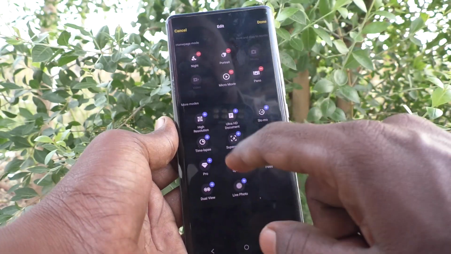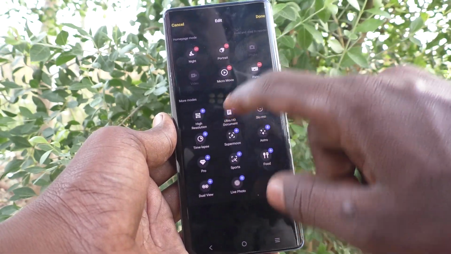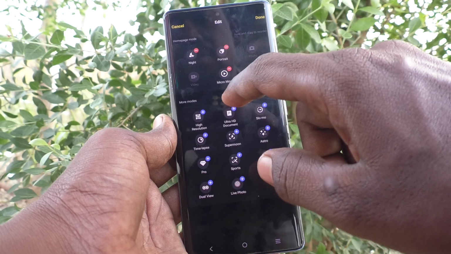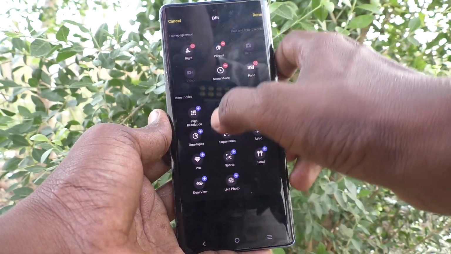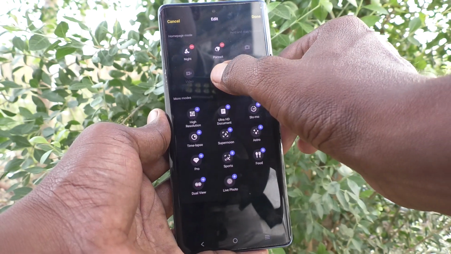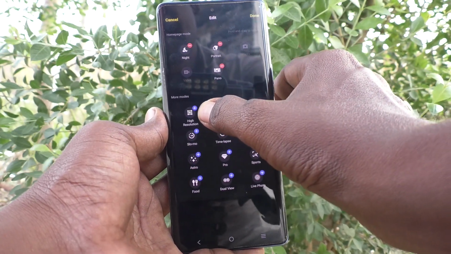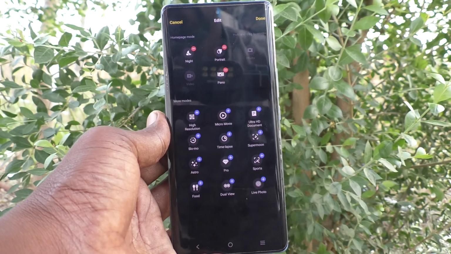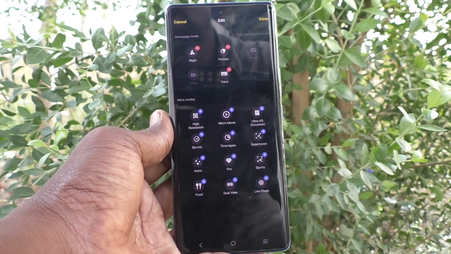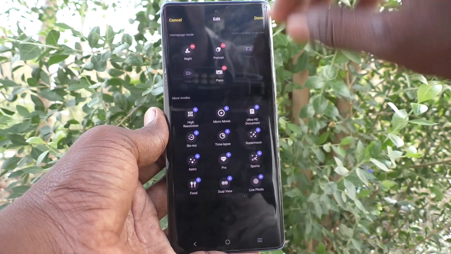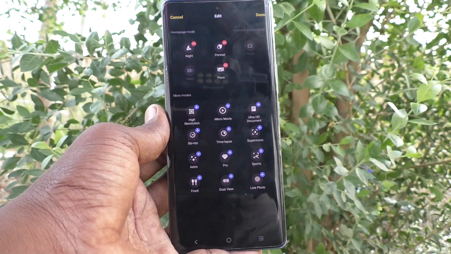Okay, if you would like to bring one of the items from home page mode to more mode, yes, you can do it. From there, just drag like this. Okay, and from the more mode to home page mode or home page to more mode, you can just drag between these two and place it there.